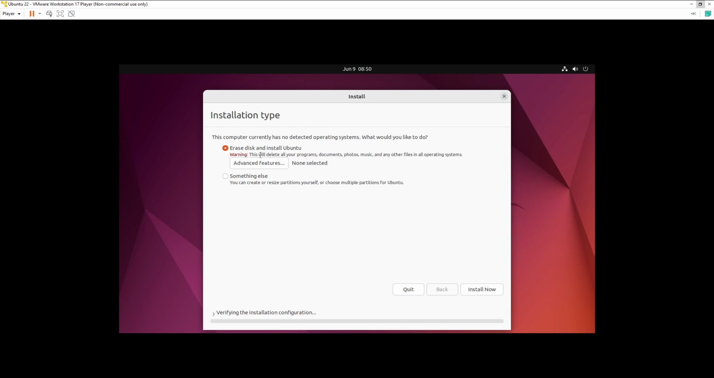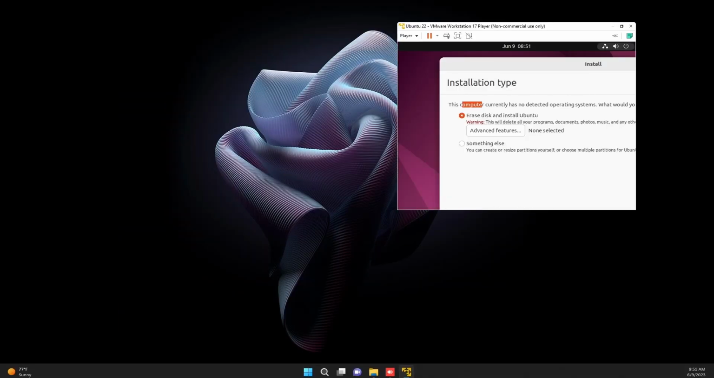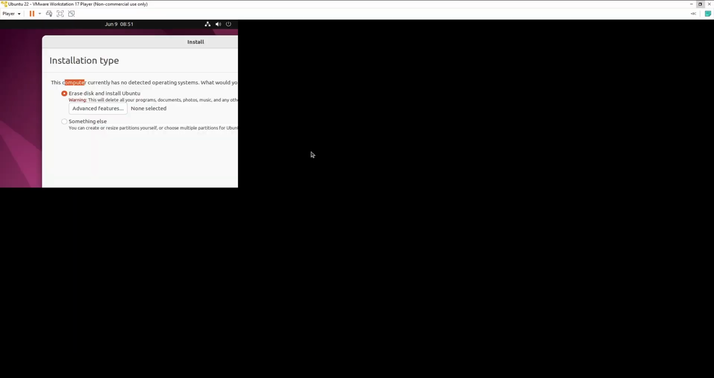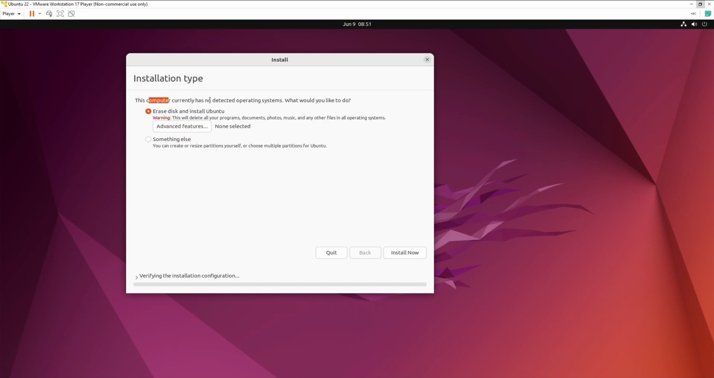Okay, do I want to erase disk? You see this computer currently has no detected operating system. What would you like to do? I just want to erase disk and install Ubuntu. Now this computer that it is referring to here is not my Windows computer at all. The computer it is referring to is the virtual machine that it's trying to install Ubuntu on. So it has no operating system on it already.